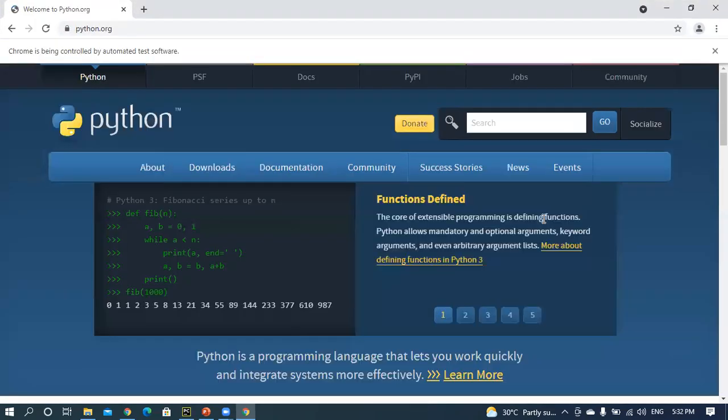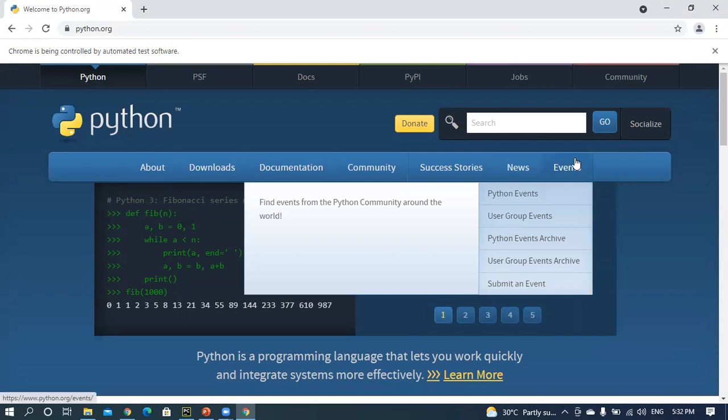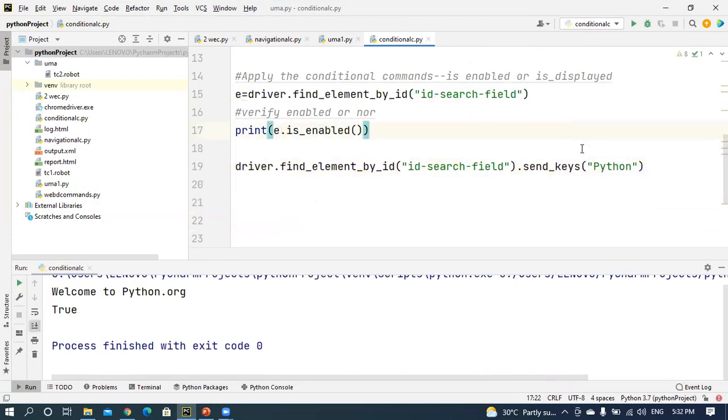Maximize window. After that, it will identify whether the element is enabled or not. Wait for 5 seconds. After that, enabled or not. Yes, it is enabled. After that, it will pass some Python. I want to see that one.